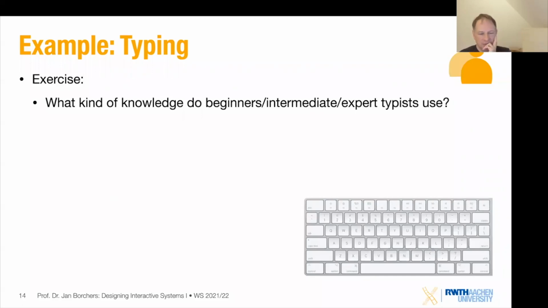Felix, take a stab. Yes, I think the beginner has to look for every single key and look down at the keyboard, search for it, and then press it. The intermediate guy maybe knows the location of, for example, the vowels, keys he often presses, but not so much keys he doesn't need that often. And the expert hopefully knows the location of every key and, for example, how he or she has to position their fingers in order to reach the keys quickly. Yeah.